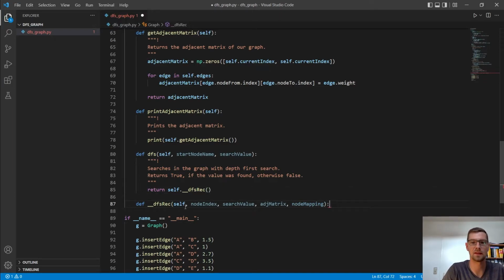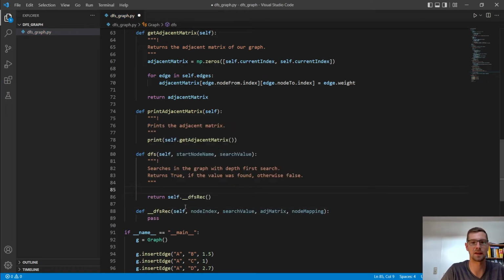And then for now, let's just say pass here. We will implement that in a second. At first we need to get the index of our start node name. So we say here start index, which will be the index of our adjacent matrix, and say it's x.index for each node. So here we call it x in our self.nodes if x.name equals x.index.